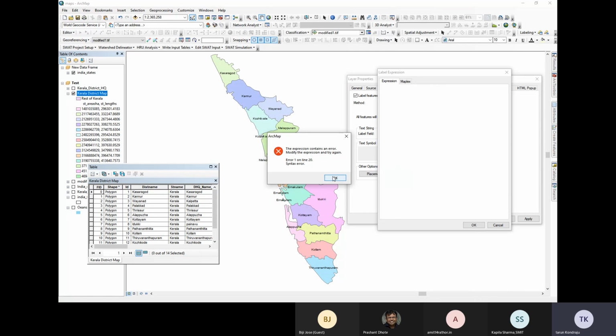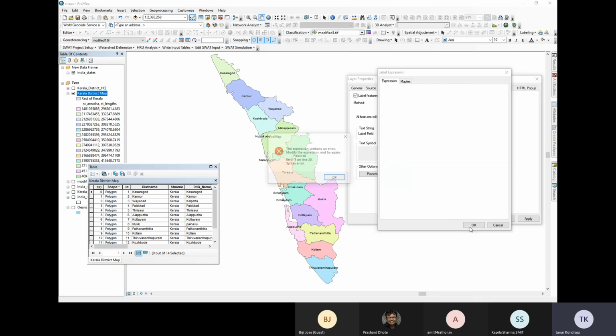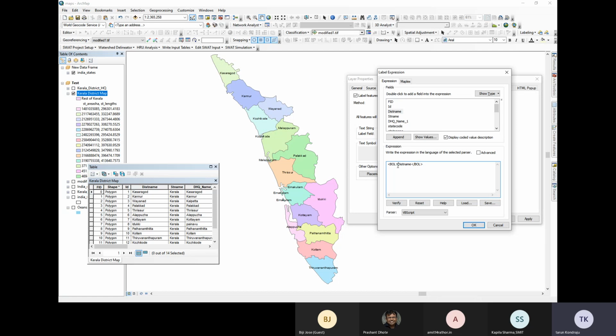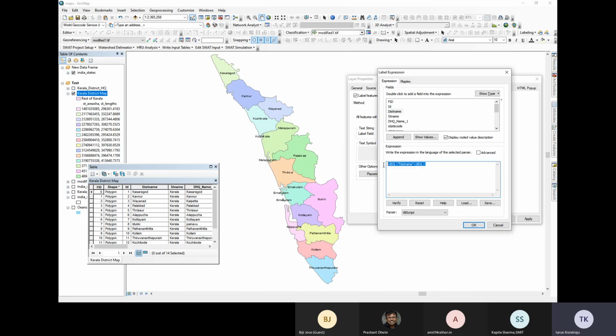See, it's still my expression contains an error. Modify the expression. Okay. Probably I don't want this thing. Or maybe I should add the apostrophes. We'll learn. So this is the issue. See now, syntax error. So some syntax error is there. I will get back to you on this thing, because I generally don't use such complicated things, but I had to show you this.